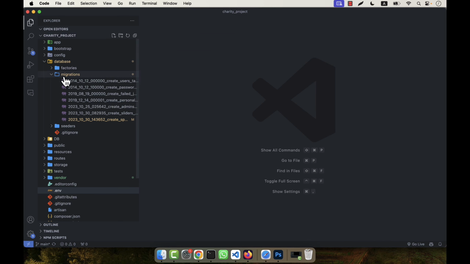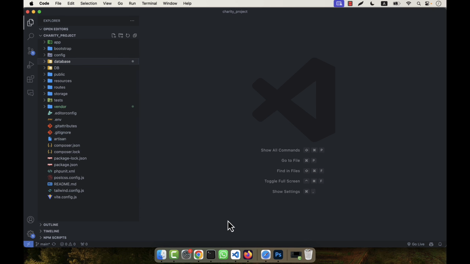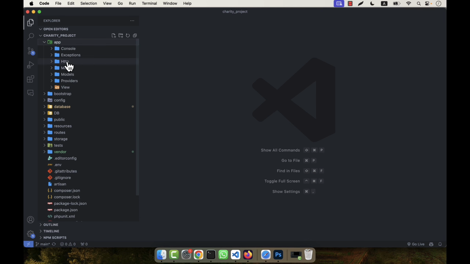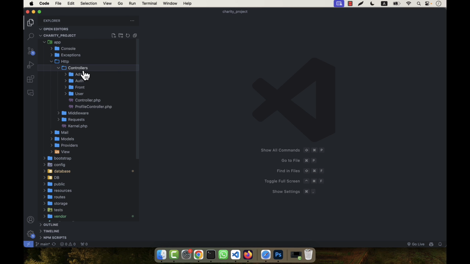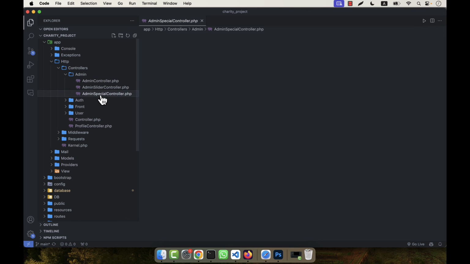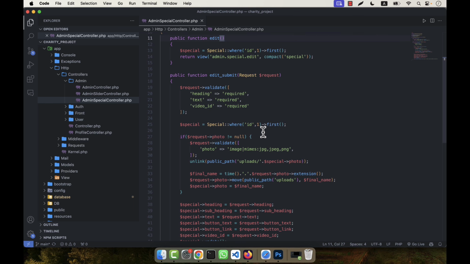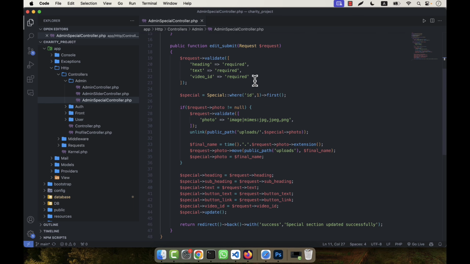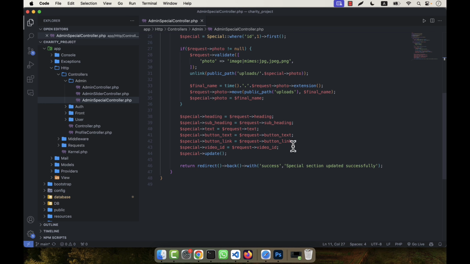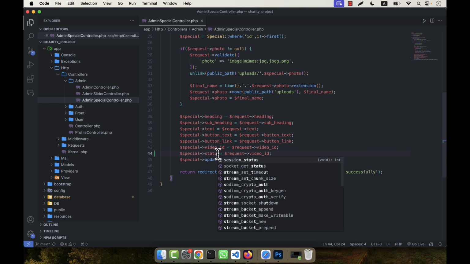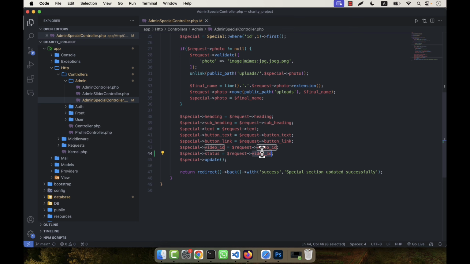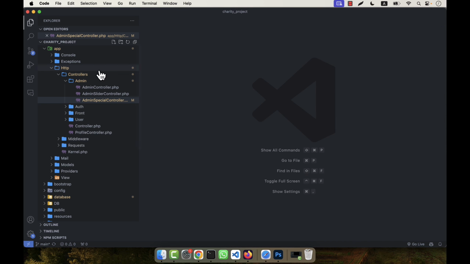So this is okay. Now I am going to the admin controller, and you see there is the admin special controller. Here I will have to add the new field. When a person is going to edit, there will be another field, that is status. So here I am going to copy, and in this line I am going to update the status, that is request status. So this is okay.